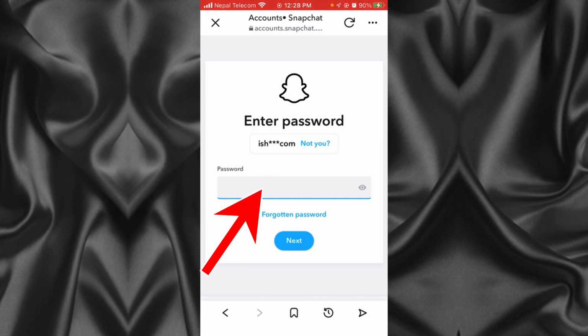After entering your password, you have to click on next, which will end up deleting your Snapchat account, and you can reinstall your Snapchat account once again and start all over. So this is the way to remove every friend from Snapchat.